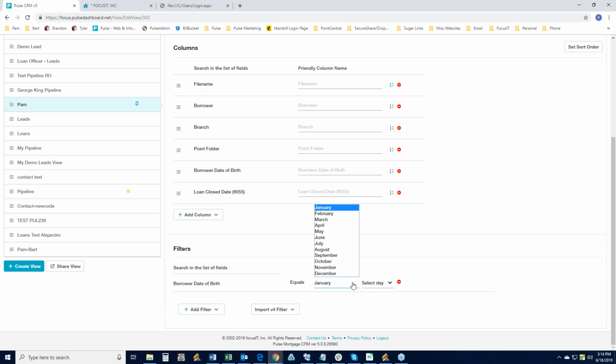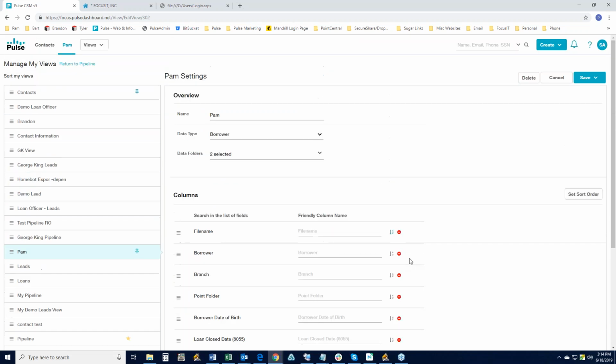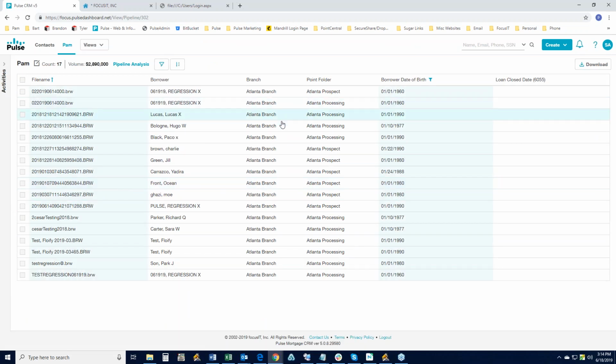So in December, the middle of December, you would go in and change the month on your birthday view to January so that you could see the birthdays coming up in January. In this case, mine has January, so when I look at that view, you'll notice that all of the loans on this view have birthdays in the month of January. It doesn't matter what day in January, it doesn't matter what year they were born in, but all the ones for the month of January are now displayed as a birthday view.